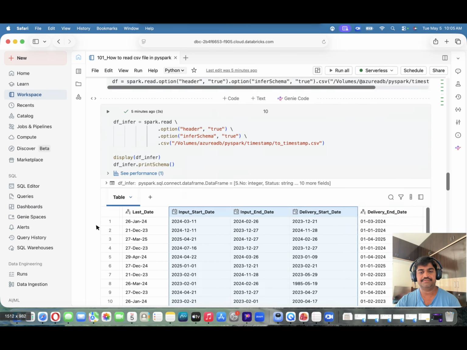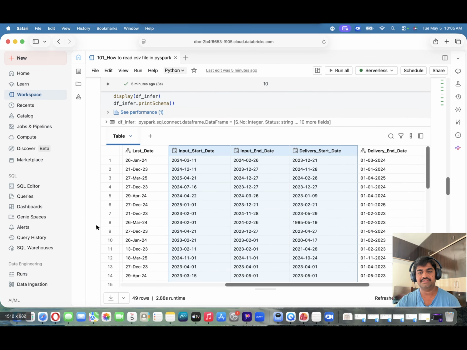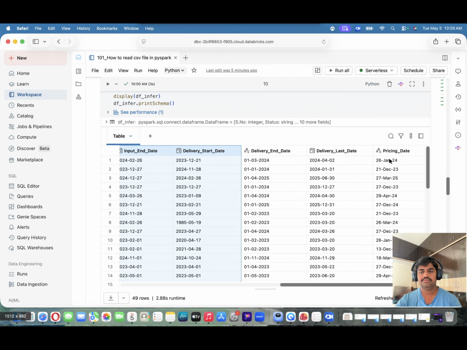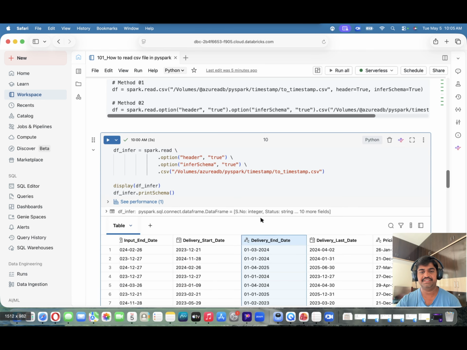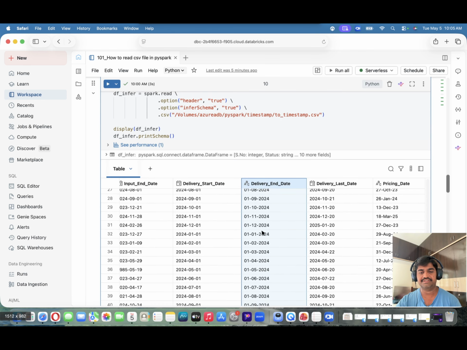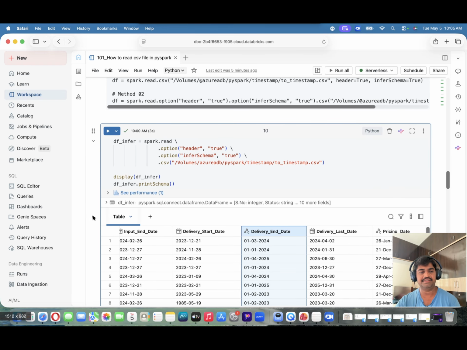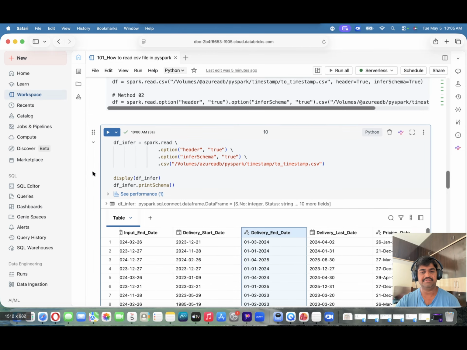Next, we'll go to the other column, that is delivery end date. Here also, since months are written with characters, it is detecting as string. This one is detecting as date. But here we'll see why it is detecting as string, even though month values are there.